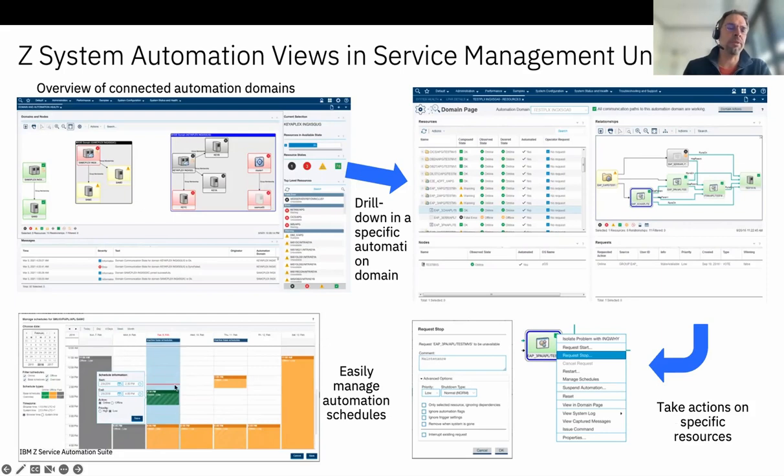And just another example, a dialog widget that you can use to, for instance, manage the schedules of automated applications. So when should a certain application be offline? When should it be running based on the calendar?